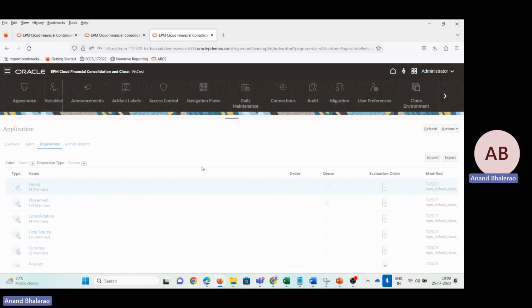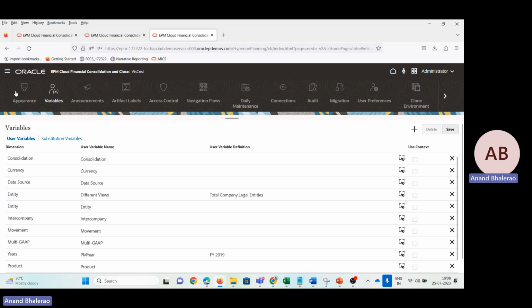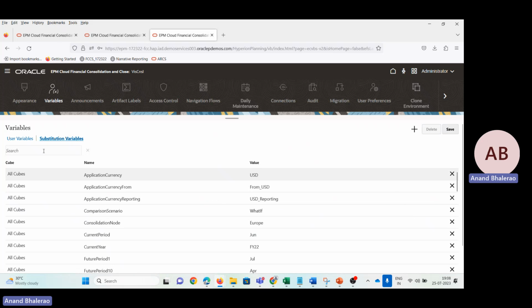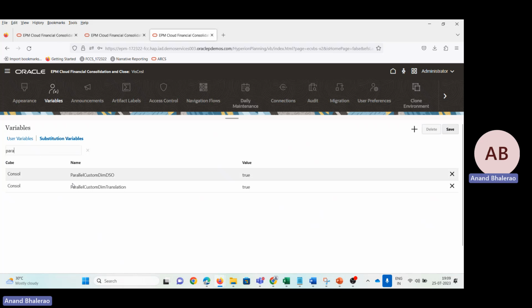Another requirement is under the create and management, we have to tick on the variable, how to use the substitution variable. So under variable, we have this substitution variable. Now we have these two variables already created in it. So we have to first delete these and we'll enable them once again to see the result of the consolidation.